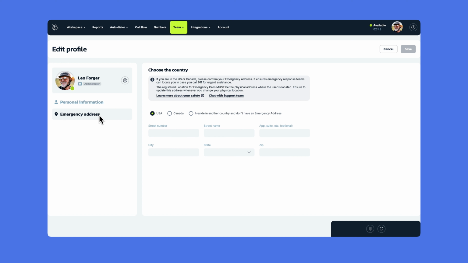onboarding. It ensures emergency response teams can locate you when you call for help in case of an emergency. Don't forget to update this address whenever you change your physical location. Without this address, you can't make calls or send messages. If you're not currently located in the United States or Canada, you can choose the option, "I reside in another country and don't have an emergency address."